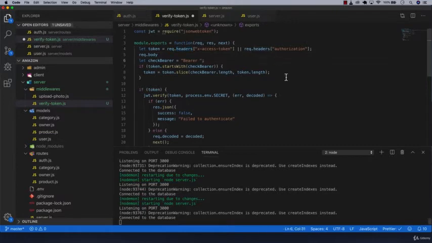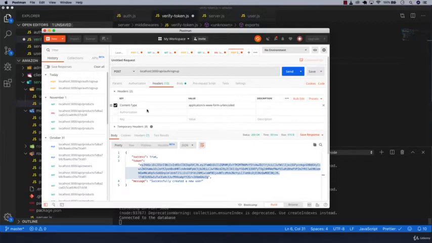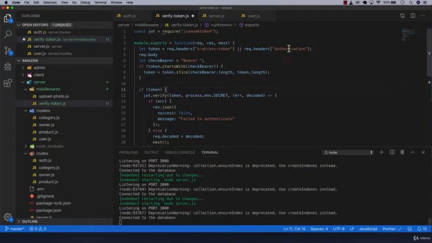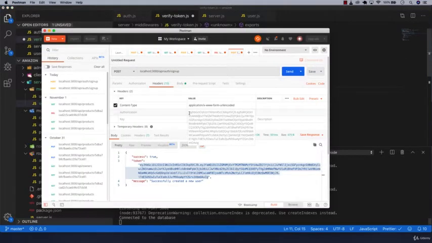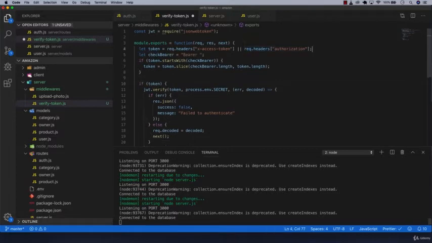So for example, if we go to our Postman and if you click headers, you can actually send an authorization here. Authorization, and then we're gonna pass in the token, and when we type request.headers and then authorization, we are getting this whole token. So that's why we need to access the headers in order for us to get the token. But you have to give it a key, like for example authorization and access token to get the token.